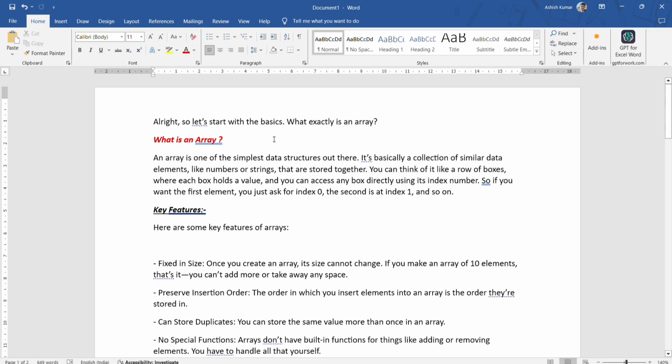So first, to start with ArrayList, we have to first know what an array is and how it works. What are its key features? What are the advantages and disadvantages of it? Why do we need ArrayList? Those things we have to know first. So I have given you notes on what an array is.